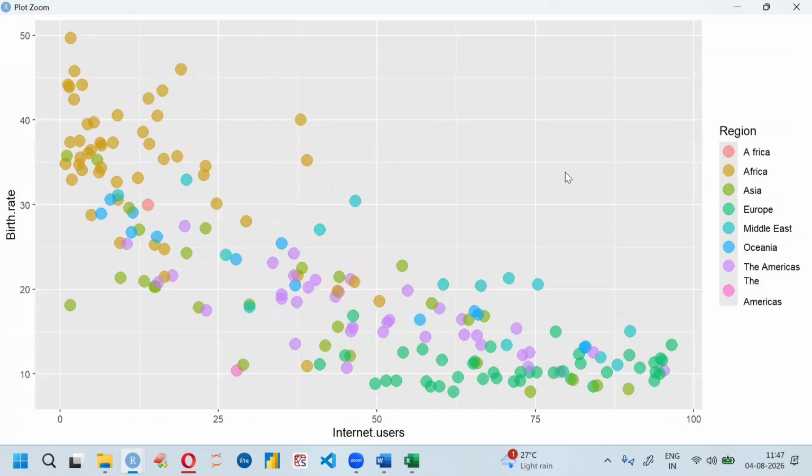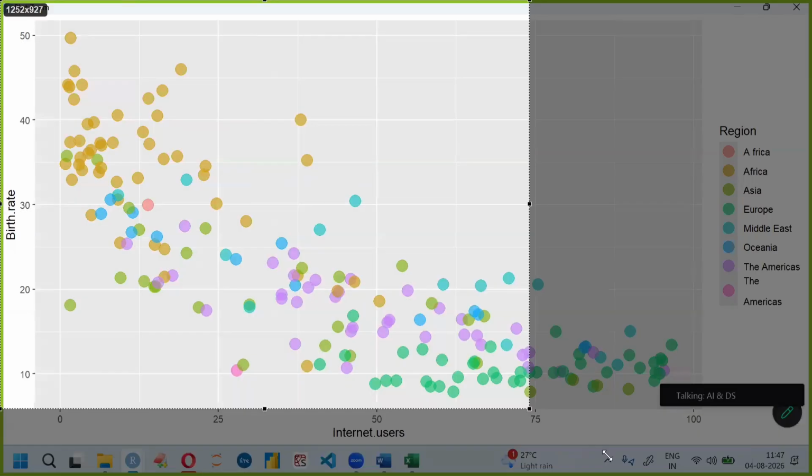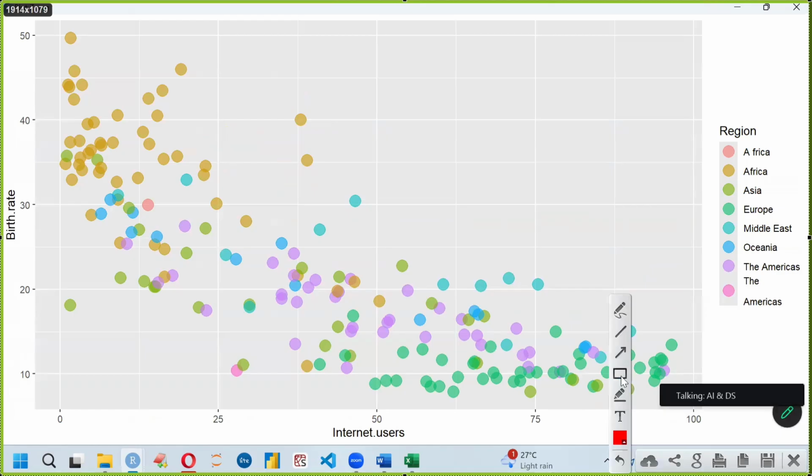Now when I added this transparency, when I added alpha equal to 0.6, if you observe, you can clearly see there are no overlaps. You can see how many bubbles are there. Okay, so this is one thing.